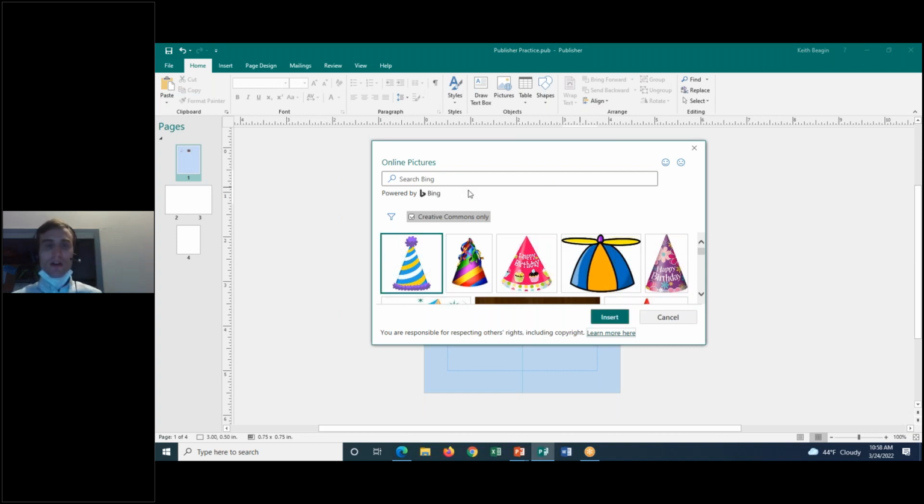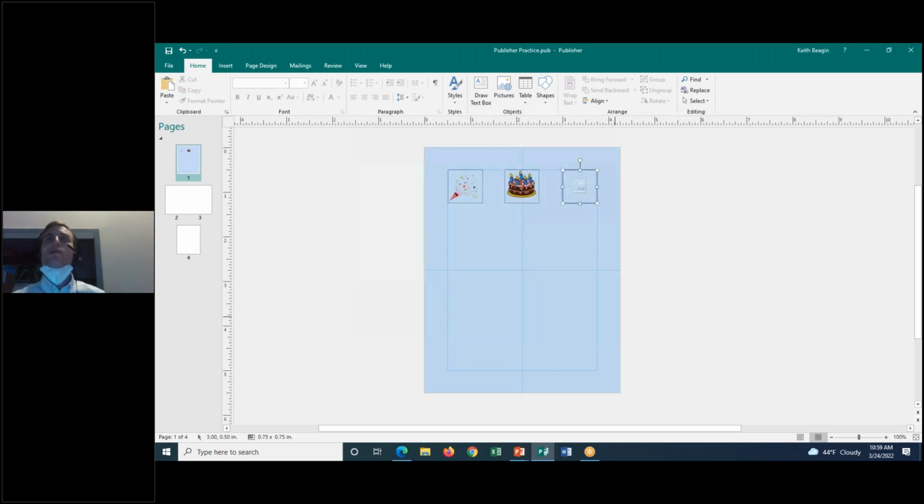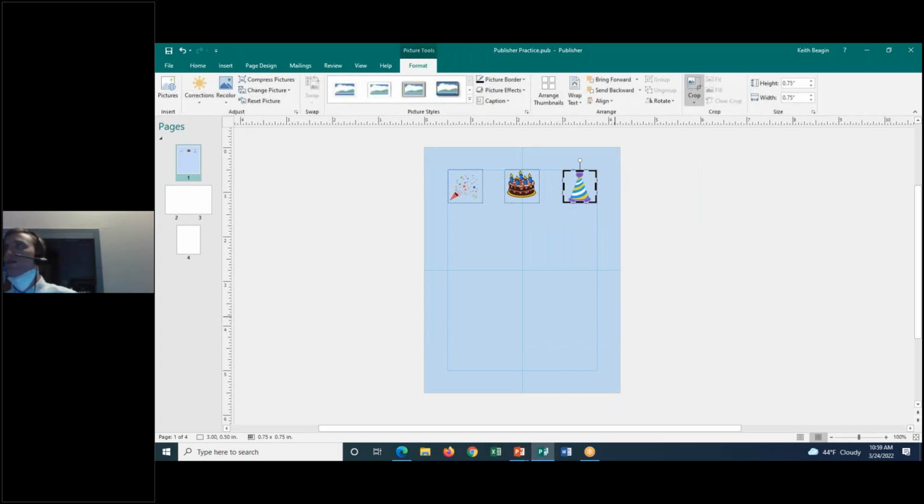And I'll try this one, the very first one it gives me. I'll click insert. Let's see how it looks. And no white background, so I'm good to go. So if you just want to use that same one, you can.